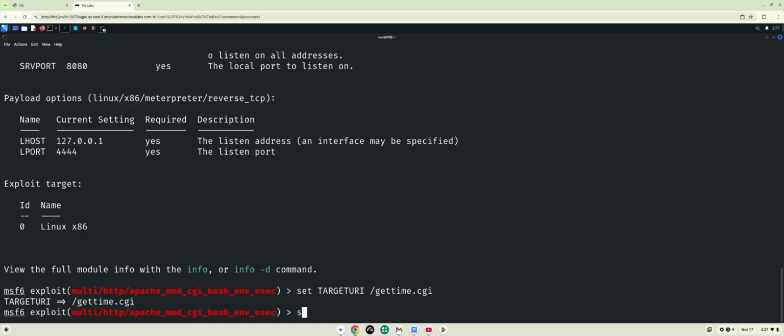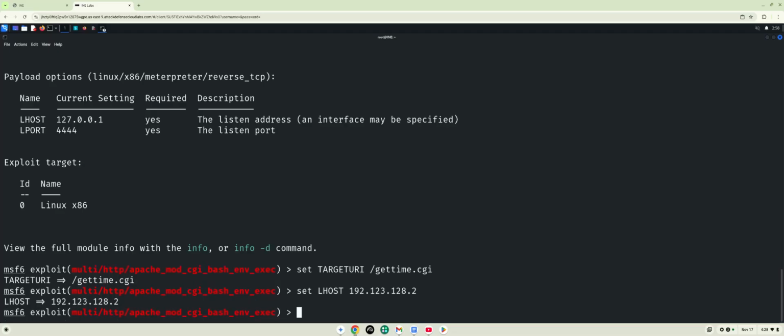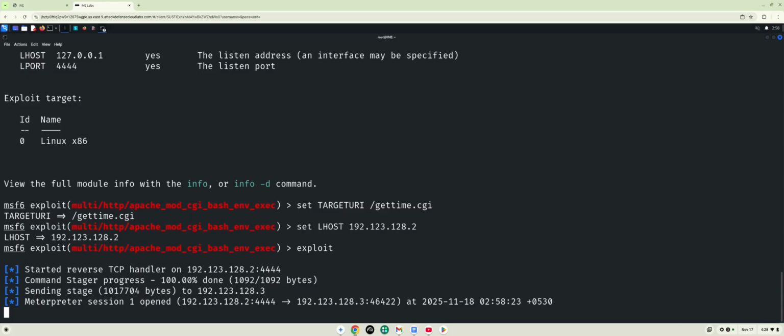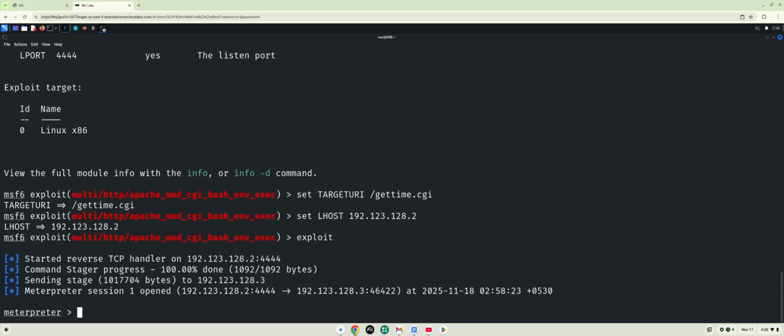Then I'm going to say set LHOST. Let's change that to an IP address, since we're using my IP address as the listening host. I think those are the only two parameters I needed to set. So let's exploit this and see if it works. It looks like the meterpreter session is already open. All right, we have a meterpreter session.